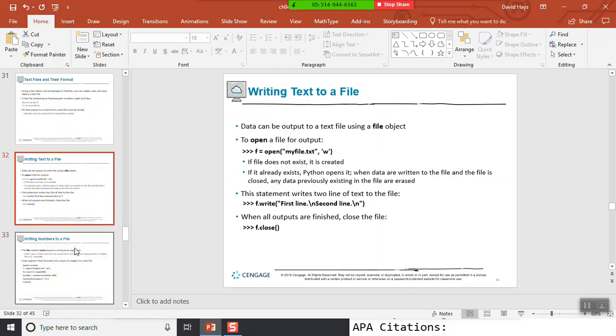Okay, data can be output to a text file using a file object. To open a file for output, you have f equals open, your file name, comma, 'w'. W is for write. Then you see f.write, first line, \n, f.write, second line, \n. Those \n's go down to the next line. So it'll put first line on the first line in the file, and it'll put the second line on the second line. It's kind of weird how they have that done. And then to close it, you do f.close. Sometimes if you don't close your file correctly, it does strange things in a program.